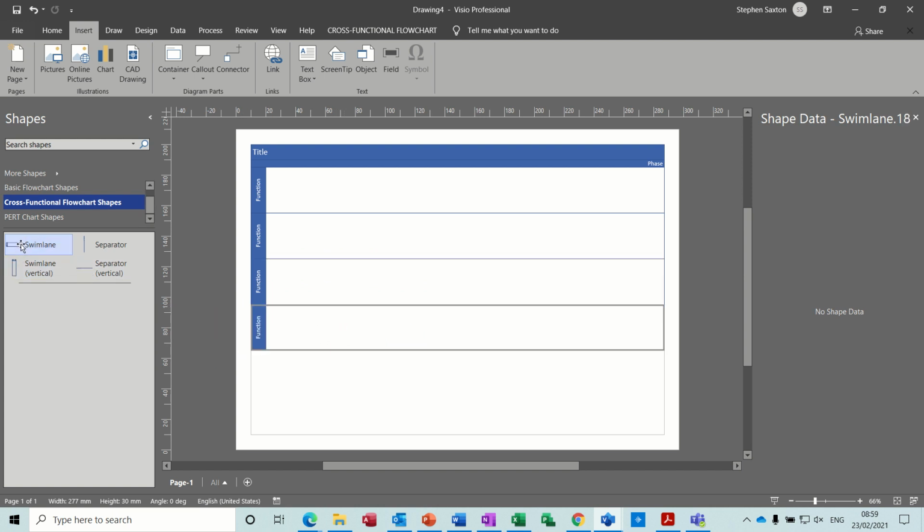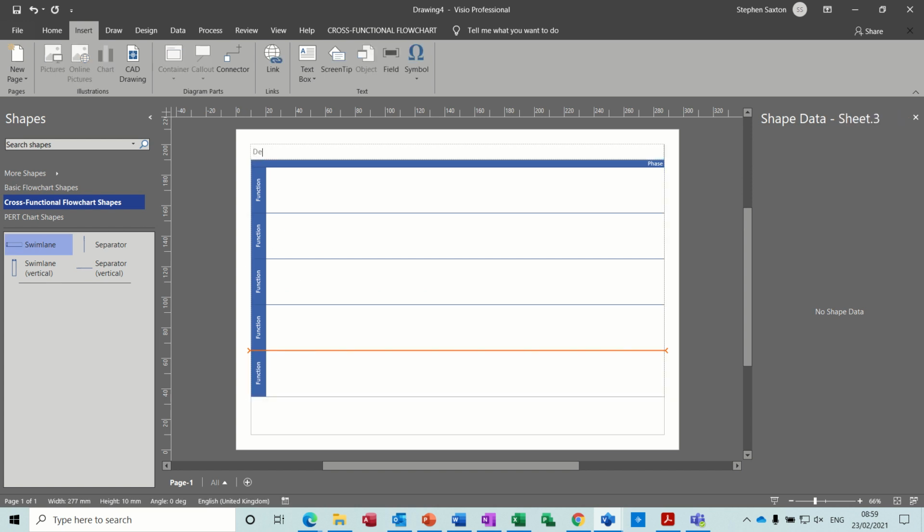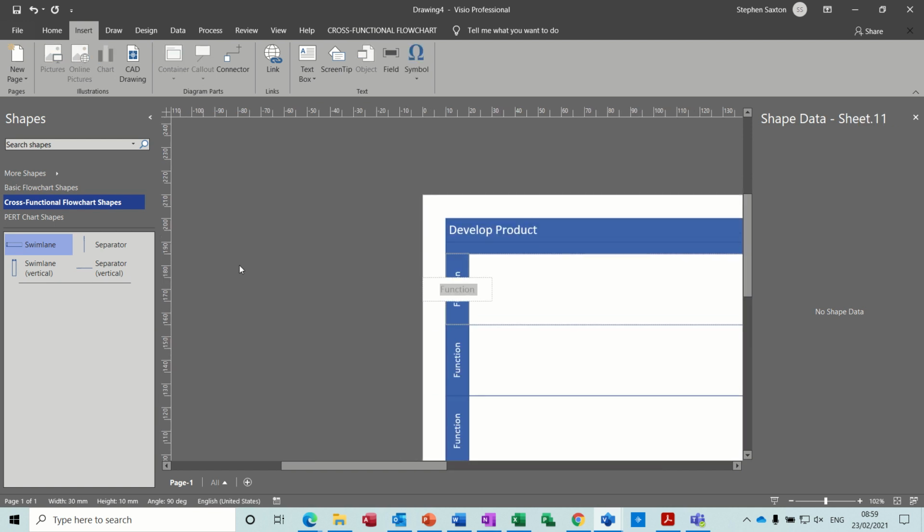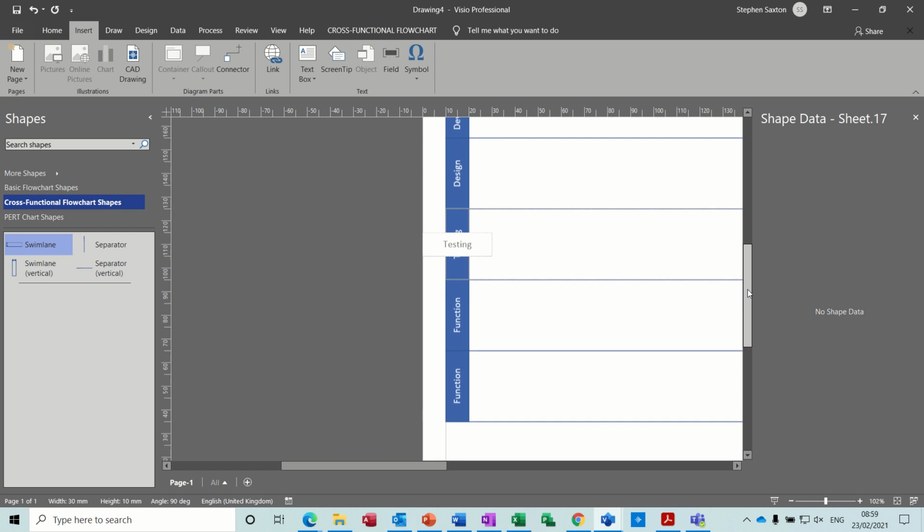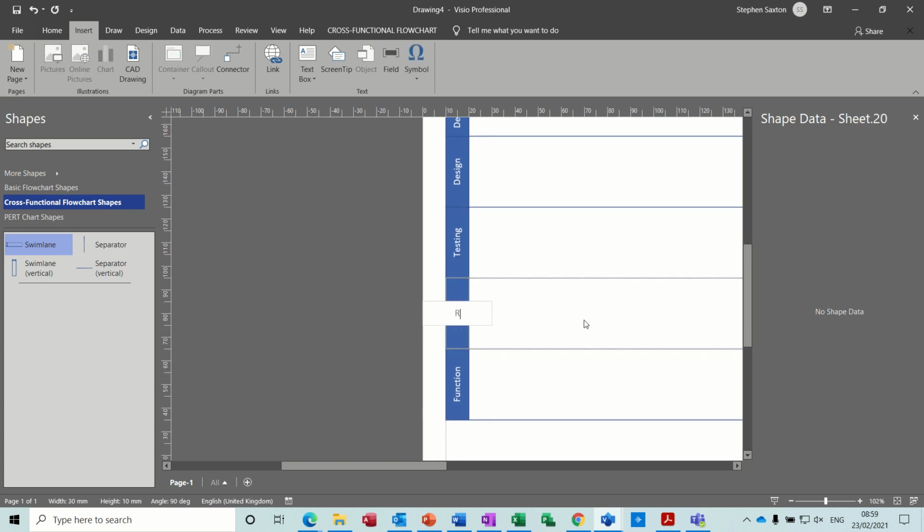If I go 1, 2, 3 more, I'm just going to call this Develop Product, and then this is Development. This is going to be Design. This is going to be Testing, and obviously you'll know what you need to put for this. This is going to be Risk, and this is going to be Marketing. So those are my swim lanes.